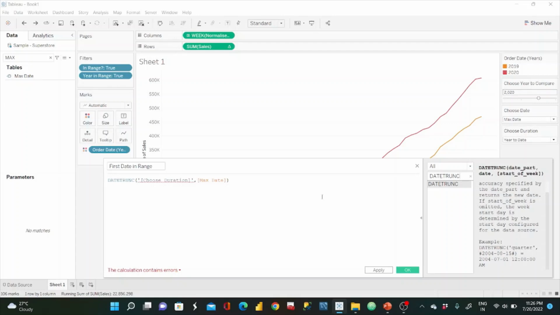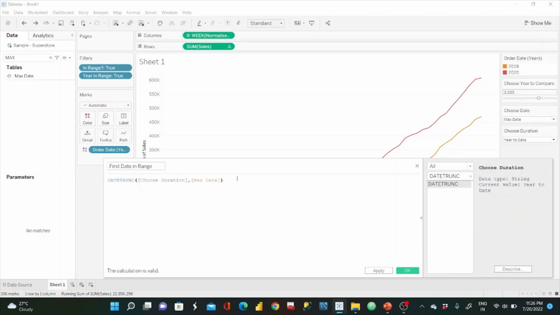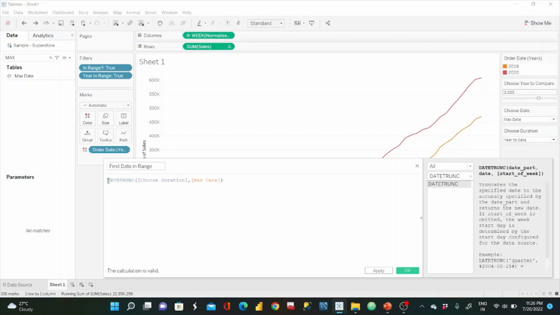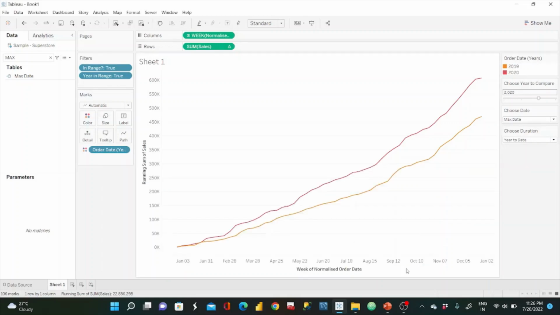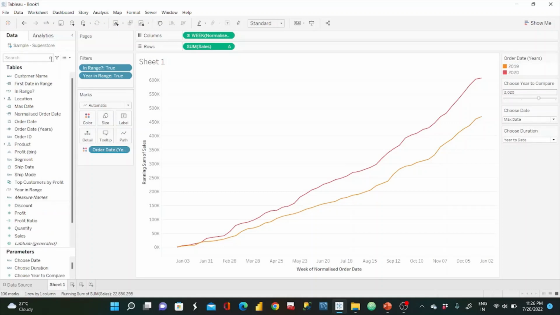Okay, so now what I want to do is choose duration, maximum date, so this will not come under inverted commas. So now our calculation is valid and it will give us the time field also. So what we can do is give the date function here. Let's click on OK. So now the first day in range has been made, right?